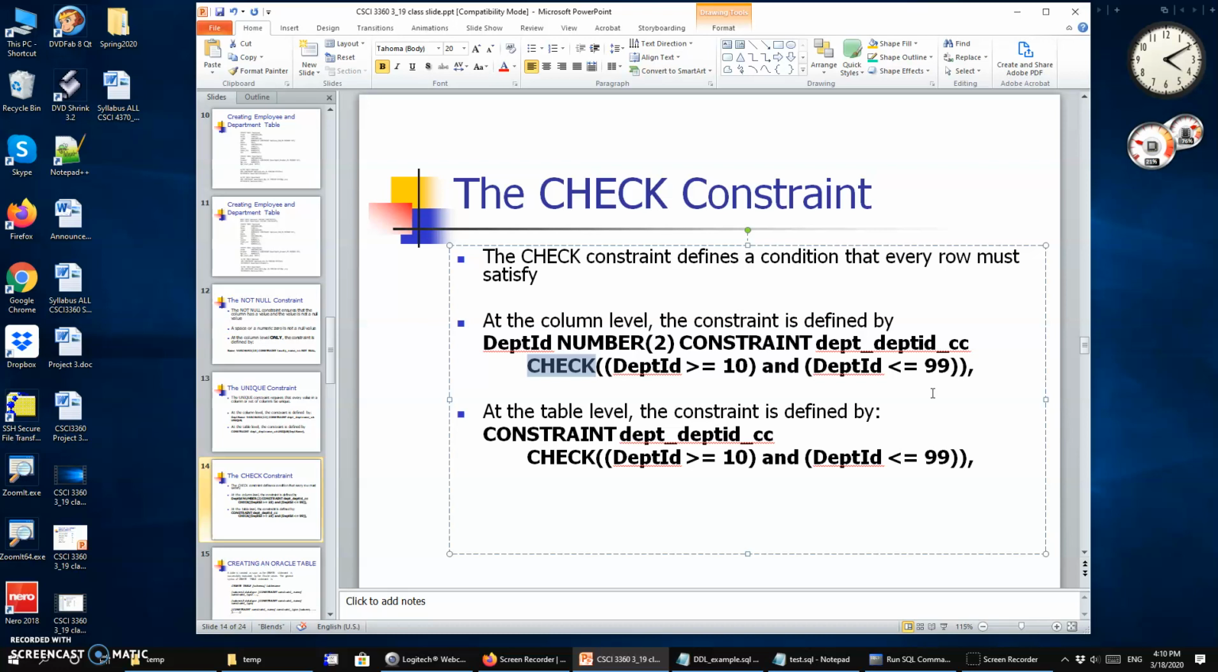And when you try to put that same piece of code at the table level, it will be something very similar. And therefore, you can see that we have covered all of the 5 different constraints that we want to discuss.